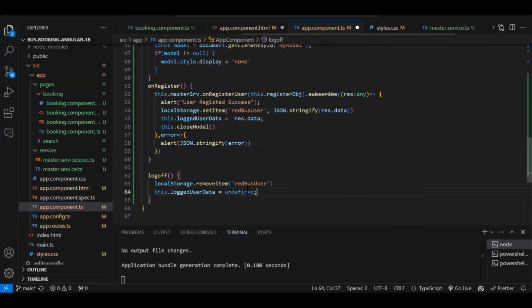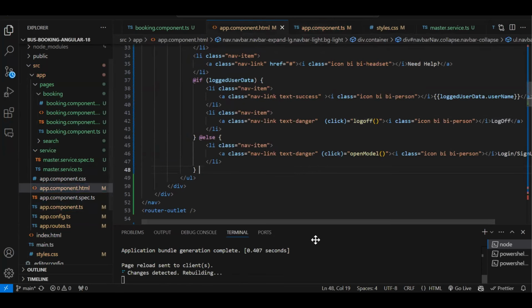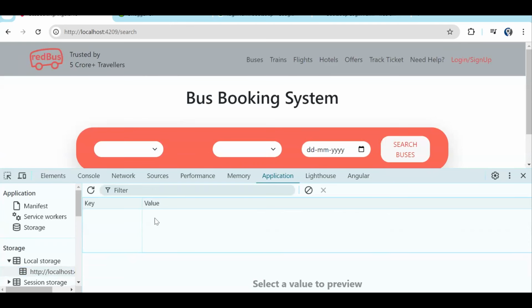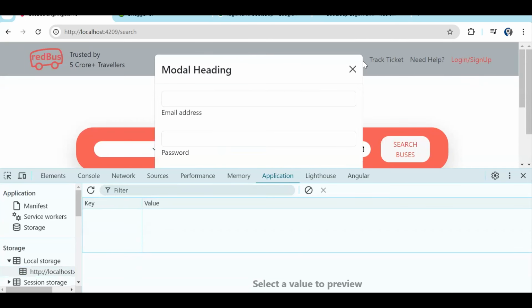Undefined. So let's check if we are able to log off. In the local storage, we have the data, so again, that means logged in info is visible. If I click on log off, you can see the local storage data got removed, and the login and sign up buttons are visible again. Fine.